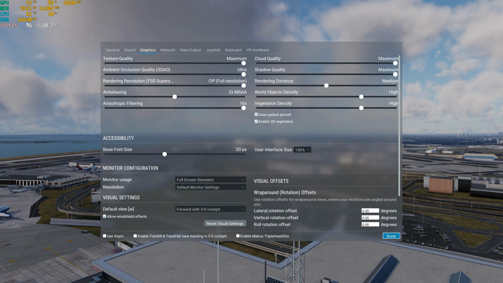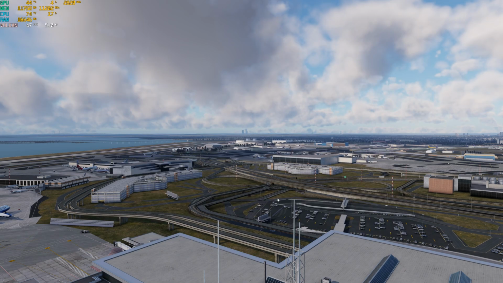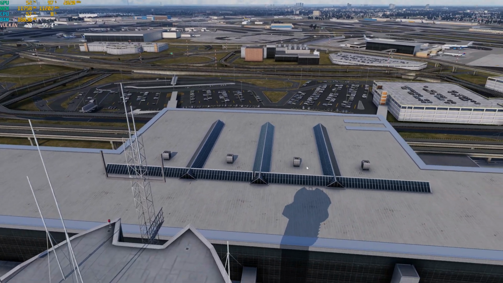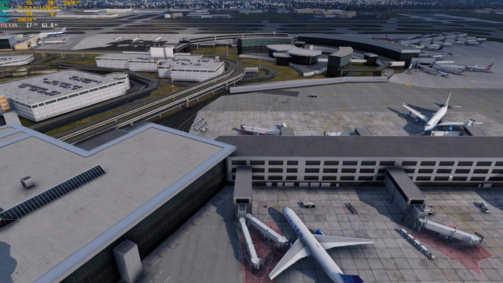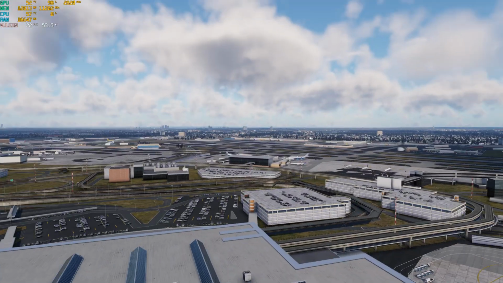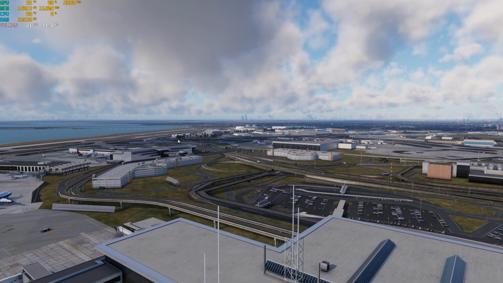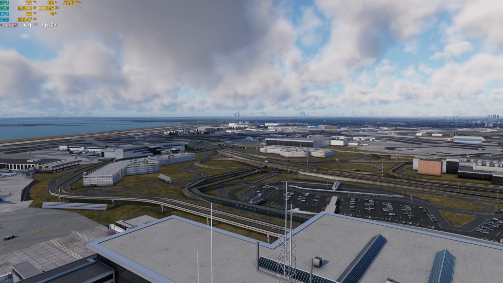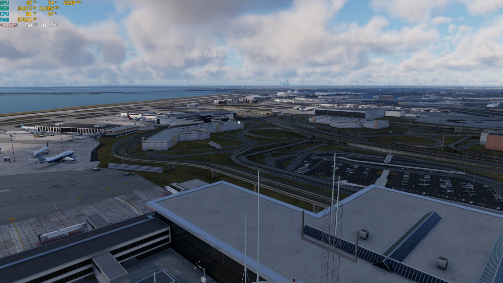Now we're having 46 FPS, and if I crank this up to full, you will see that it will impact the frames massively. I think this is a thing that probably a lot of people have cranked up, and then they're wondering why they have such bad FPS. These are the settings here in Explain. Let's hop on over to Microsoft Flight Simulator.